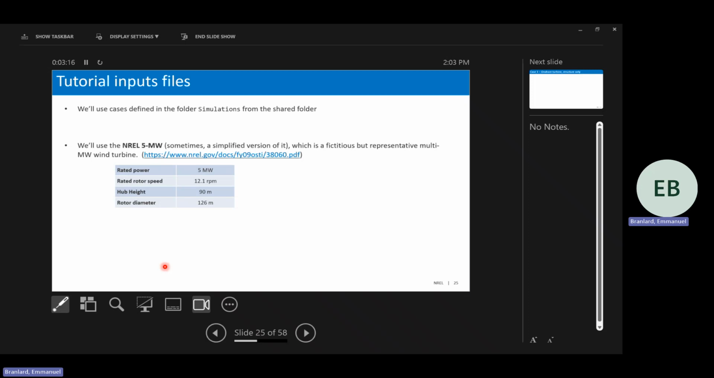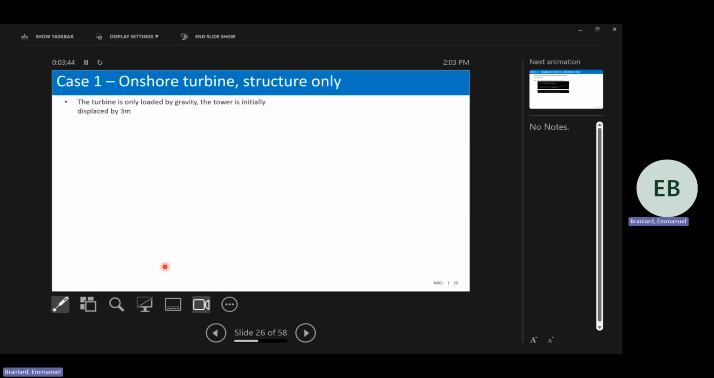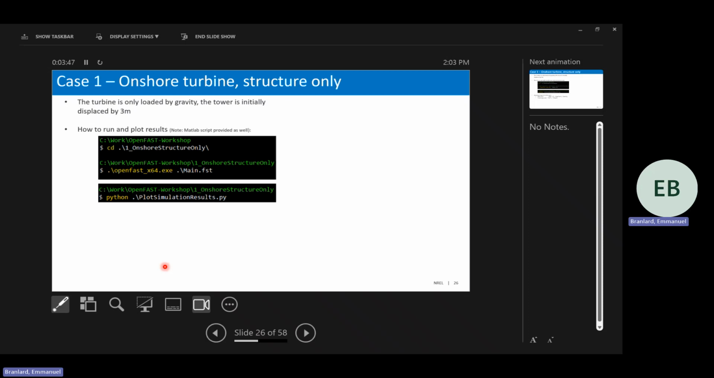And we're using the NREL 5 megawatt turbine, which is a turbine that was designed by Jason here during his PhD. And it's a fictitious turbine. It has never been built. Don't look for it. You won't find it. 5 megawatt is the rated power. 12.1 is the RPM, the rotational speed at rated. The hub height is about 90 meters, and the rotor diameter is 126 meters. So yeah, let's go through case 1. We're almost there, I promise, for the hands-on.